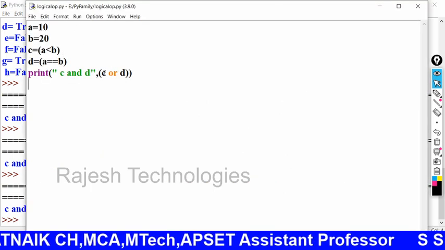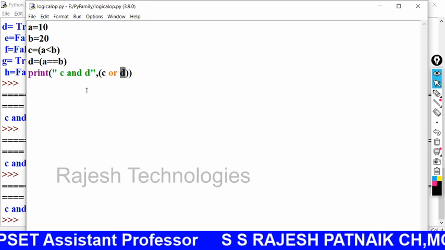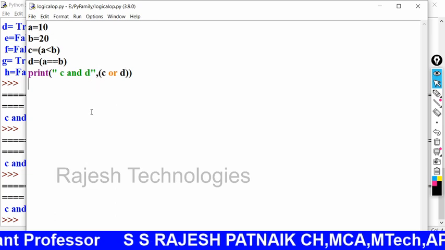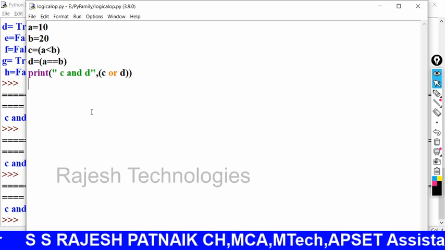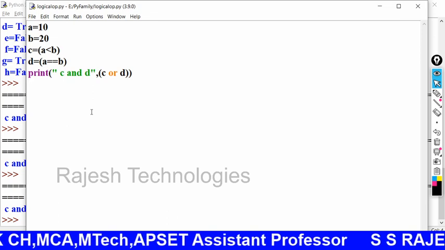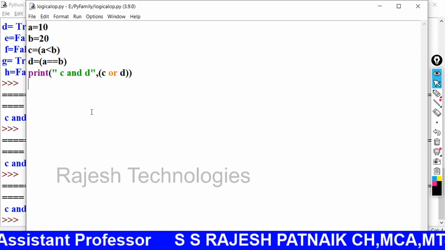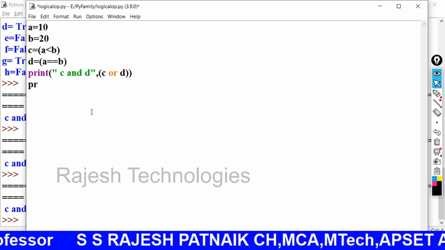We will use this as an expression. C consists of an expression, D also consists of an expression. So whenever we are maintaining multiple expressions, we will use the AND or OR statement. You can also use NOT statement. So let me print what happened.